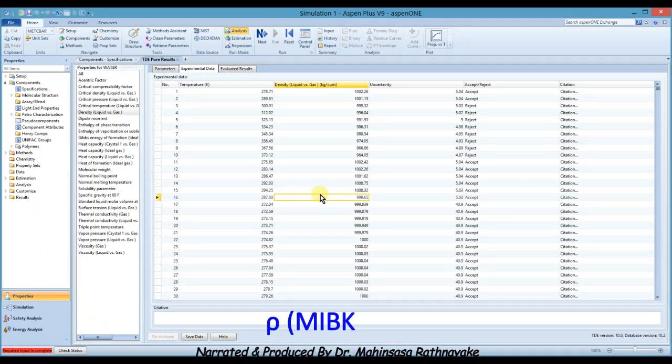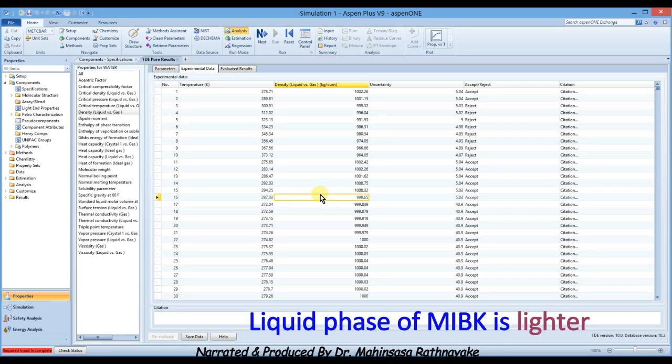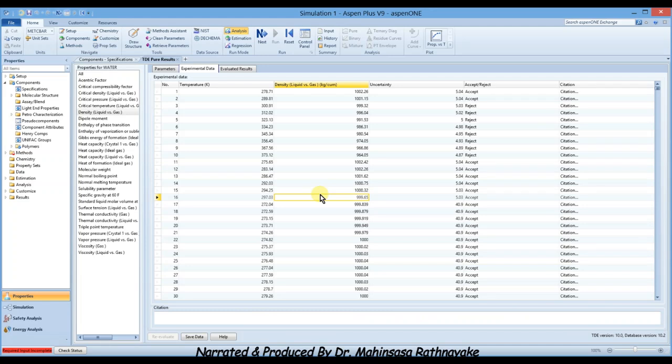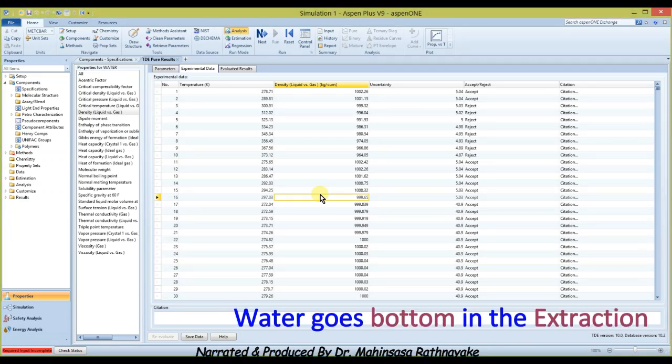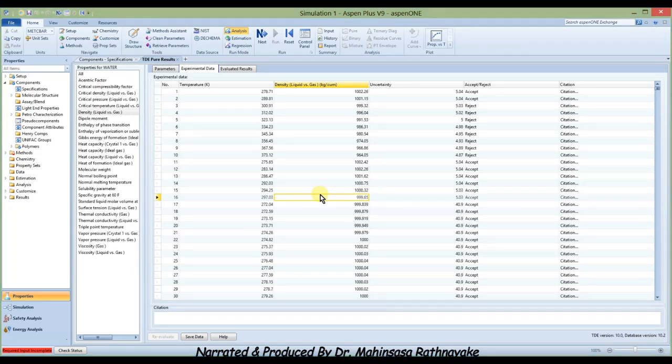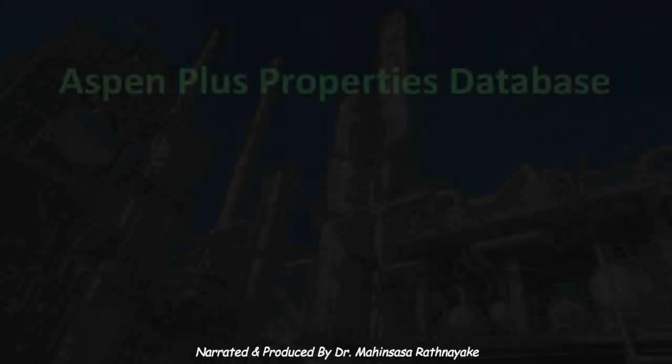The density of methyl isobutyl ketone is clearly less than the density of water at the same temperature. The liquid phase formed by methyl isobutyl ketone should be lighter than the liquid phase formed by water. Therefore, the aqueous phase formed by water should be at the bottom, and the other liquid phase should be at the top during the extraction process.